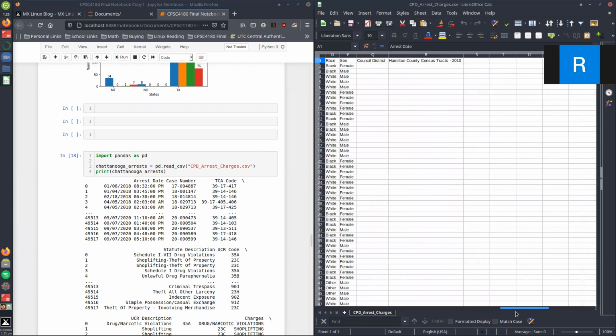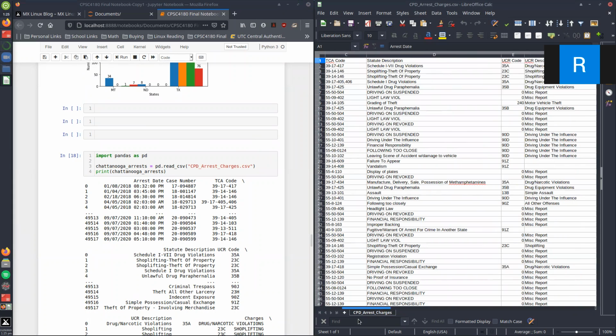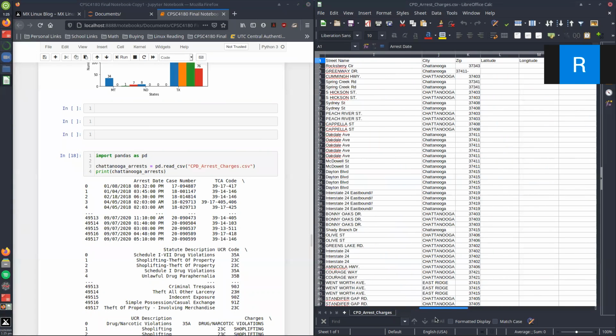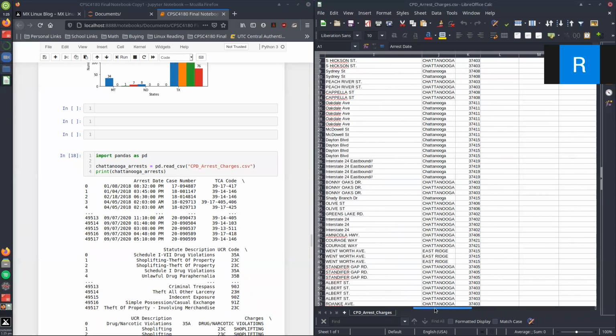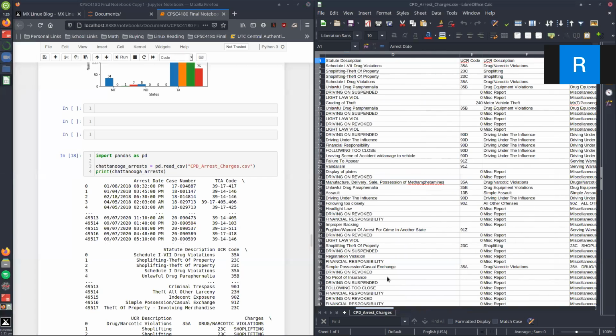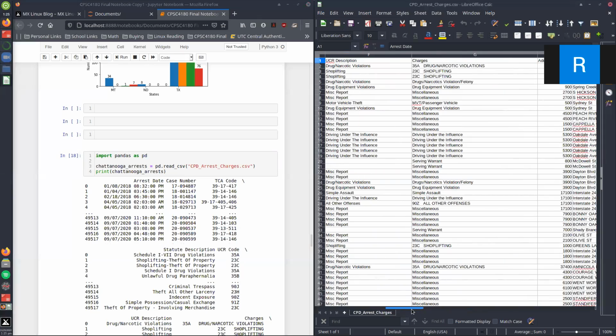But this one's really interesting because it doesn't give any names of people. The only thing it gives is the case number, the TCA code, and if we go over, it gives Chattanooga, we've got Eastridge over here. But then we see it's only broken down by race and sex, so there are no names here or anything. Which is really interesting.